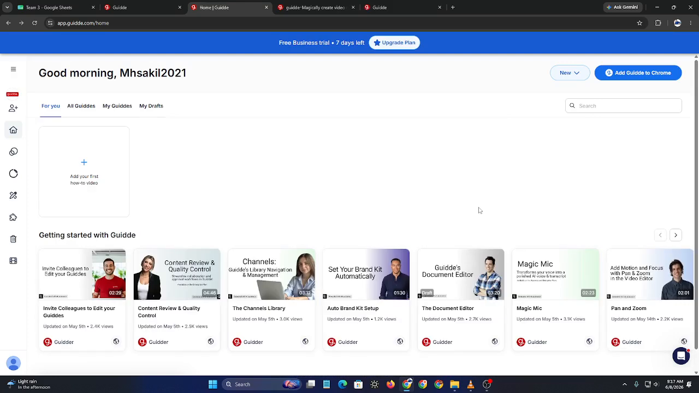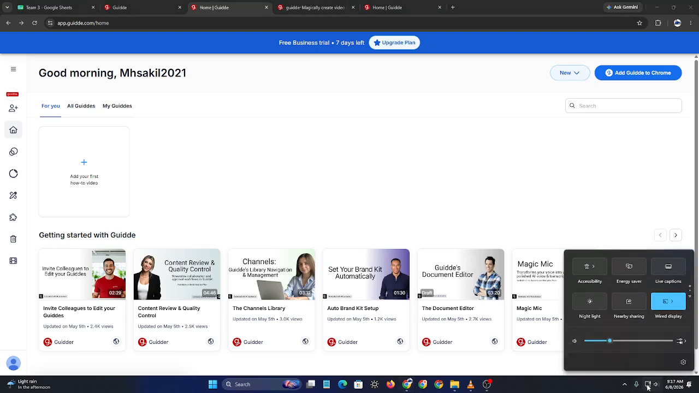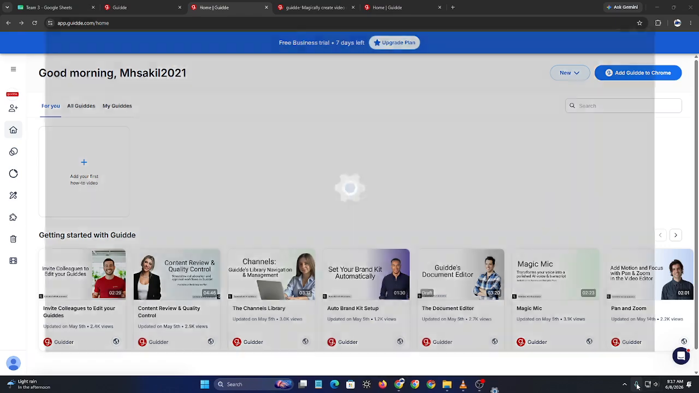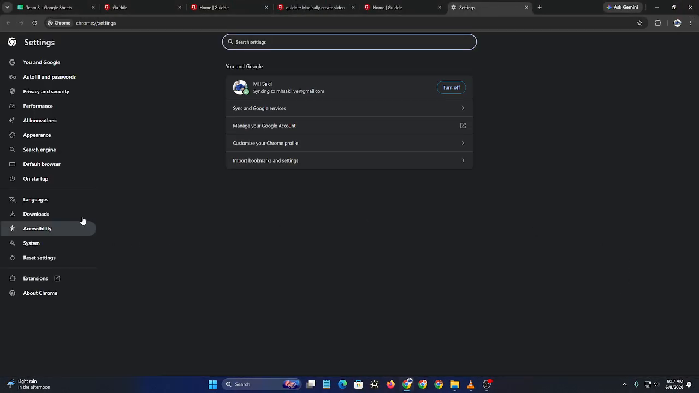Next, check your browser permissions. Guidde needs permission to capture your screen, browser tabs, and sometimes your microphone. If these permissions are blocked, screen recording may not work properly. To verify permissions, open your browser settings and review the site and screen sharing permissions associated with Guidde. Make sure access has been granted.